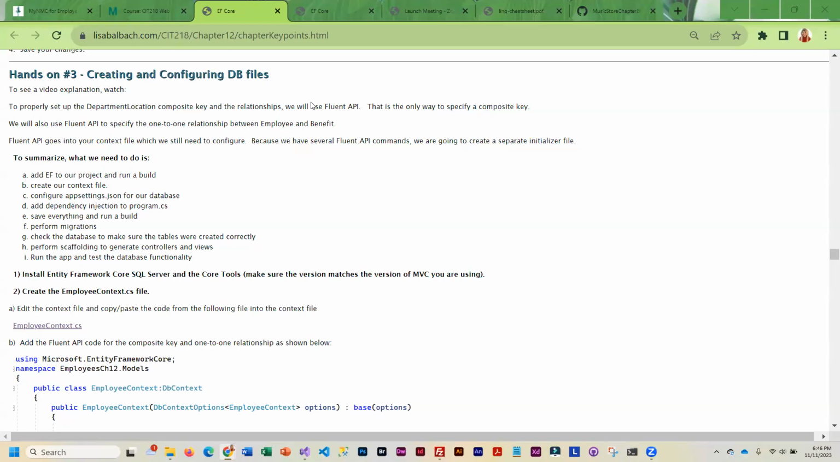So what we have in department location is a composite key. The only way to specify a composite key is using Fluent API. And we can add Fluent API to our context file. And there already is some Fluent API in there anyway, because that's where we put our seed data.